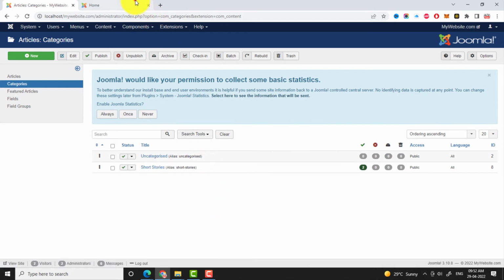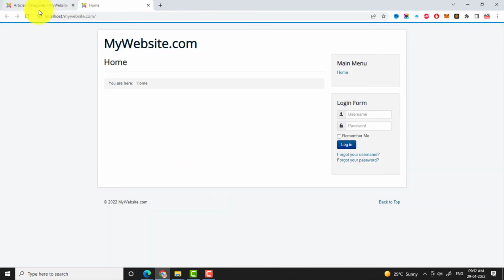Now let us check the front end of the website. Even though we have assigned articles to the category, it won't be displayed on the front end of the website. For that, we have to create a menu item and link that menu item to the category.